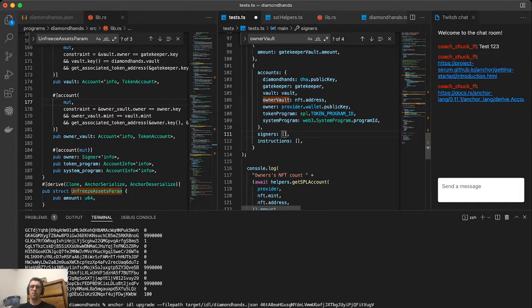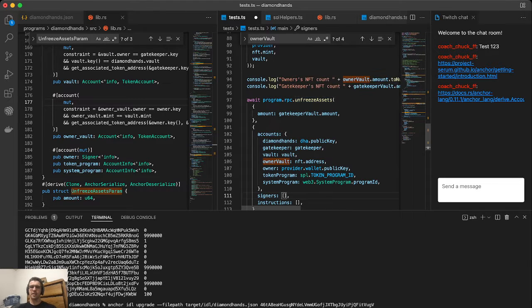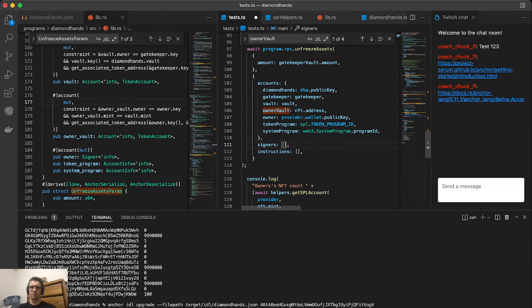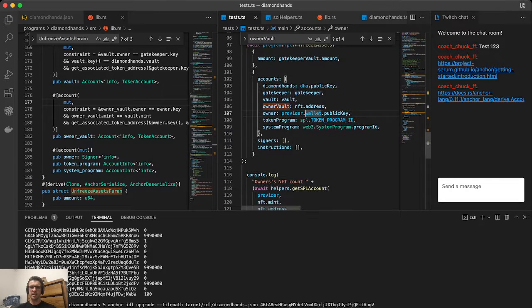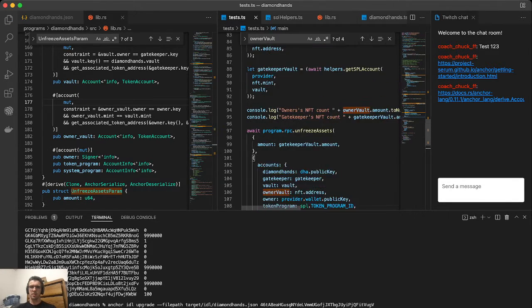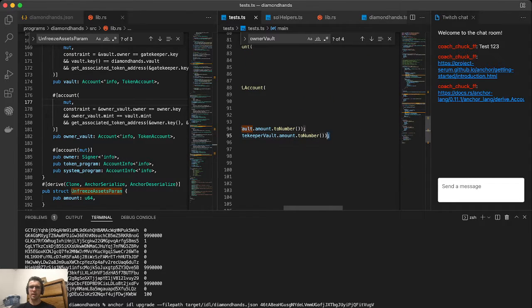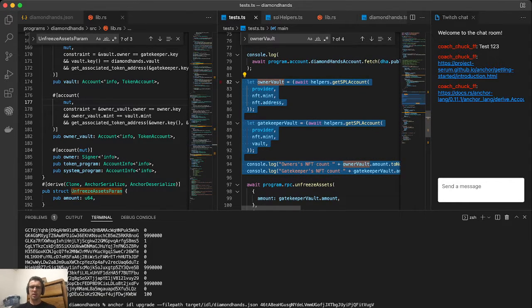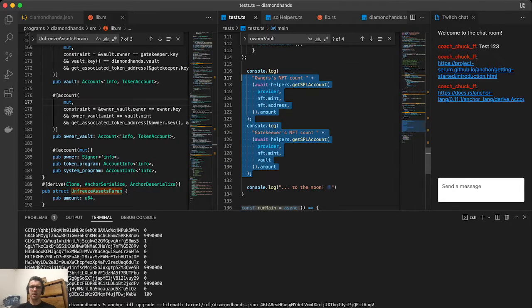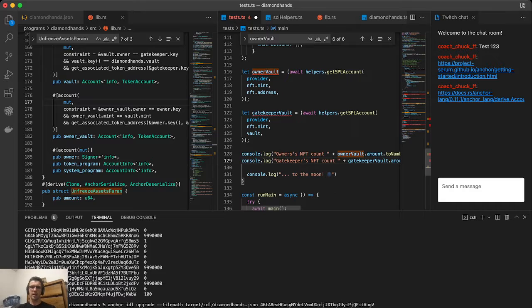All right, signer. Now to get back to what I was talking about, the reason you don't have to put yourself as a signer here is because the way the program is instantiated, it uses your provider. So it handles all the signing for you. So these are like additional signers, if that makes sense. All right, unfreeze assets. There we go. And then we're going to do this whole thing again and see if we got our tokens back.